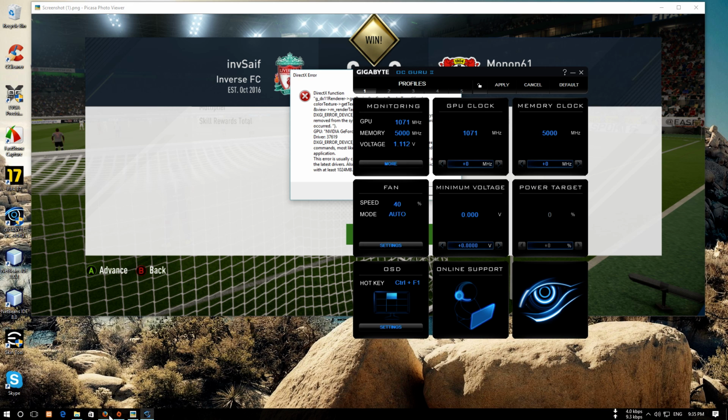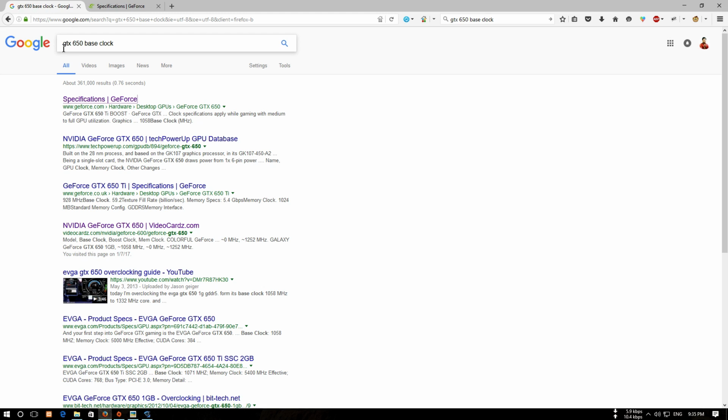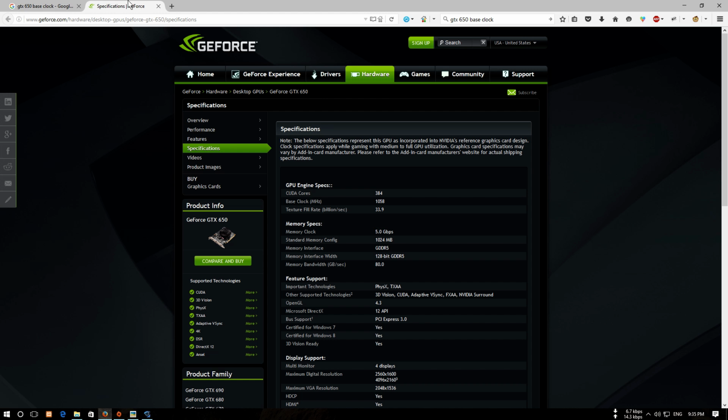Now go to Google and search your GPU model base clock. Open the link. Check what is the base clock for your GPU. For my card it is 1058.